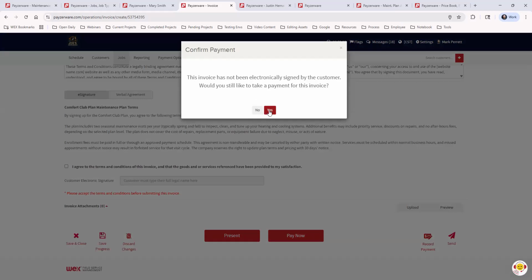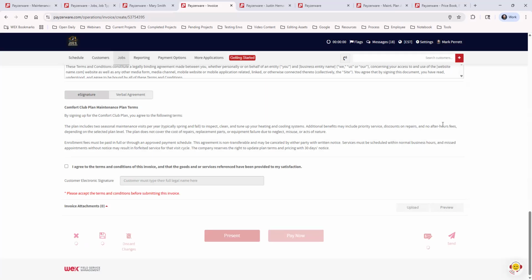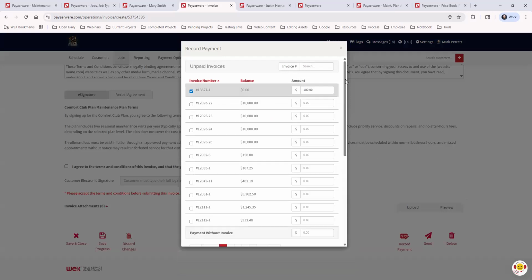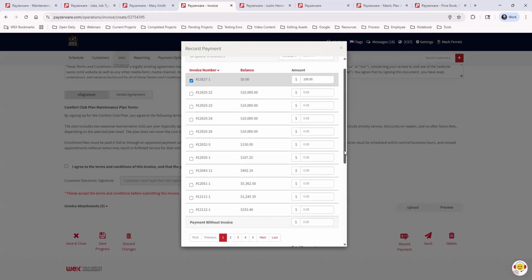You will see, it will say this has not been signed by the customer. We do always recommend that you get a signature. But if not, you can just bypass that. It will not prevent you from doing so. And now we're just taking a normal payment like we would on any other invoice. We are saying we're paying for today's invoice for $100.